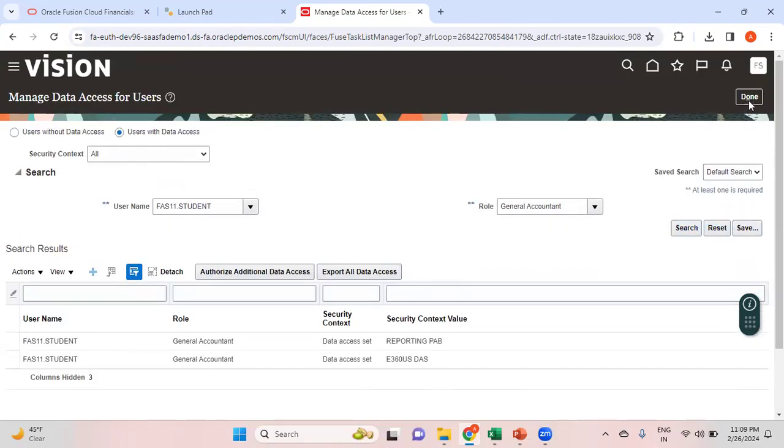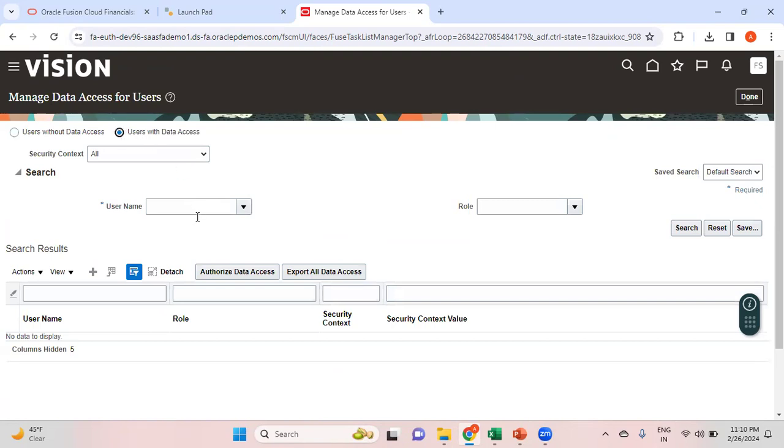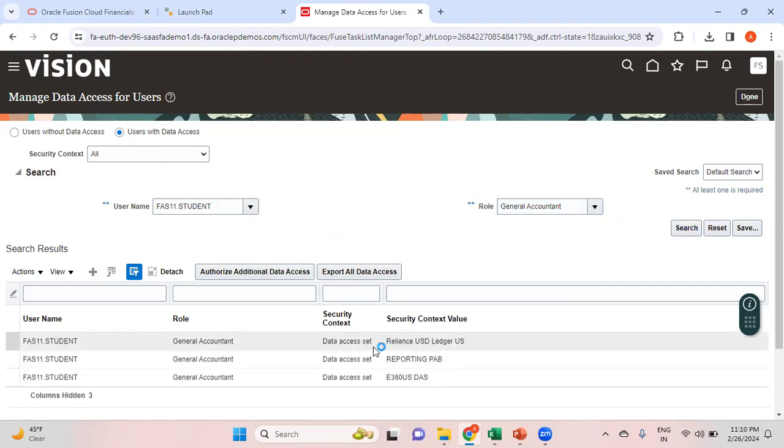Okay, let me click on, ideally it should appear here, but let's come back to this particular screen and then check. FS 11, general accountant. Okay, Reliance UST Ledger is appearing here. Similarly, we can assign the data access set of Reliance UST Ledger for role general accounting manager.